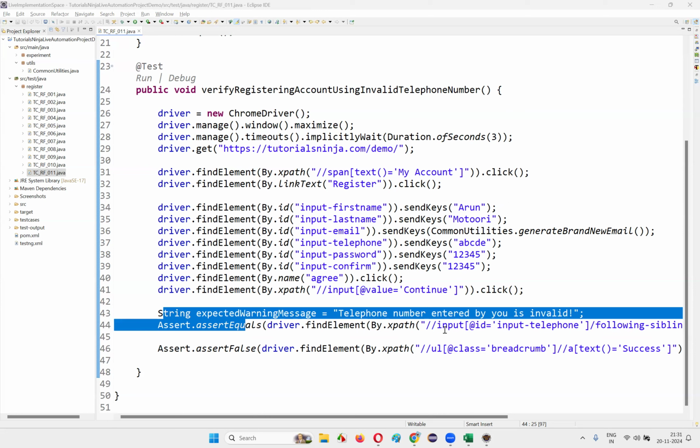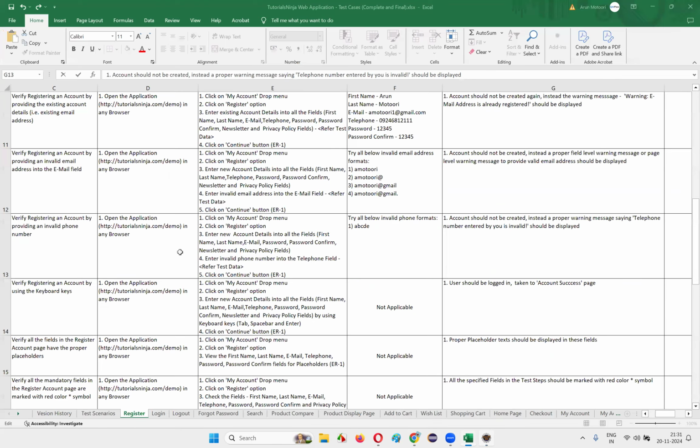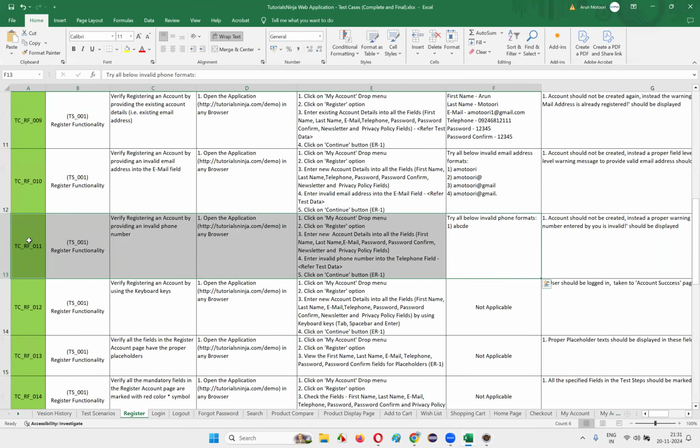So why test with a valid phone number now? Clear, Pranav? We don't have to verify that with a 10-digit mobile number. If the invalid is being taken, then valid definitely will be taken. There's no use of testing that. Okay, so that is the 11th test case. Any questions here while automating the 11th test case? Does anyone have any questions regarding the 11th one?